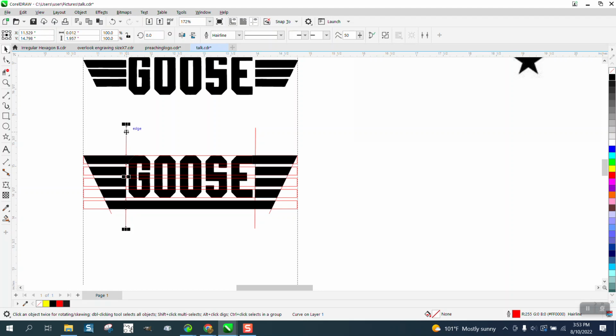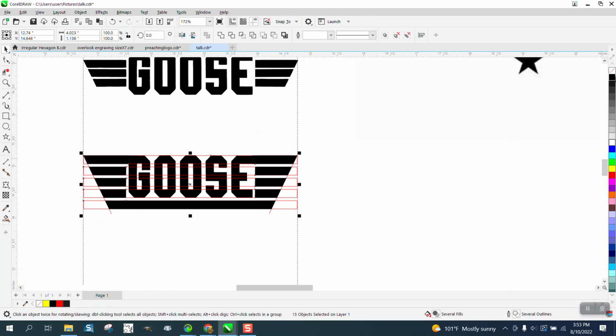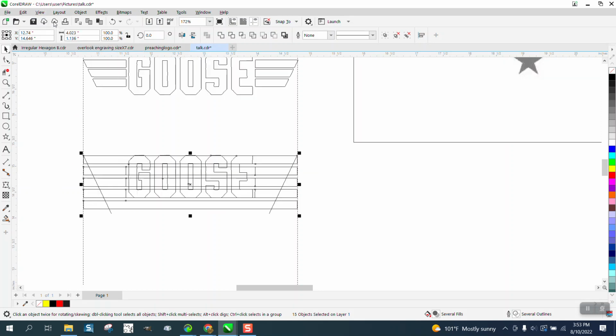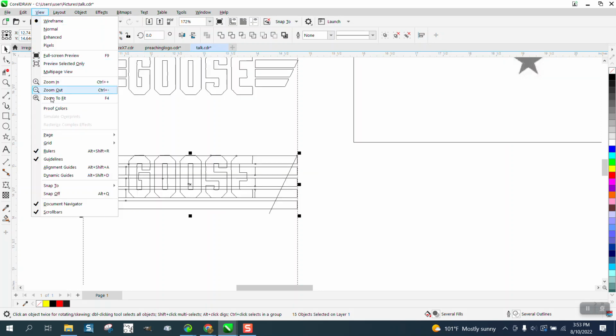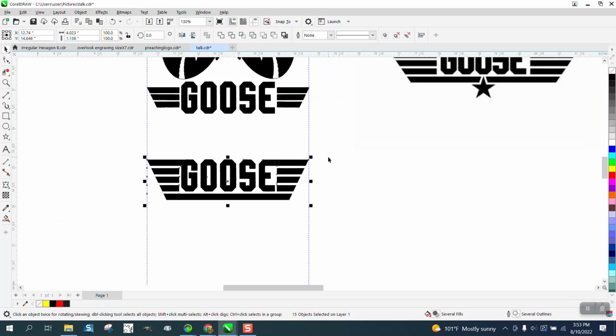Now I'm going to delete these lines. You know, you could just go through here and right-click no outline. They're still kind of there if we look at it in wireframe, but as long as you're just engraving this, they're not going to cause a problem anyway. So that looks pretty good.